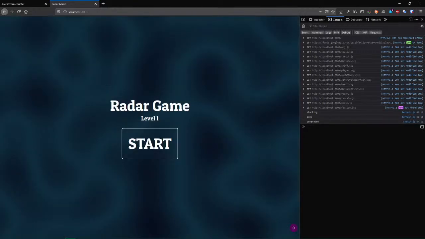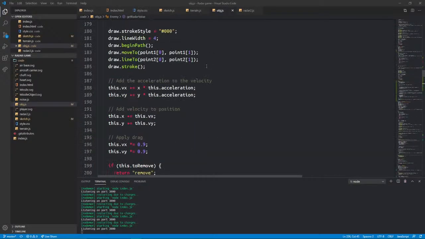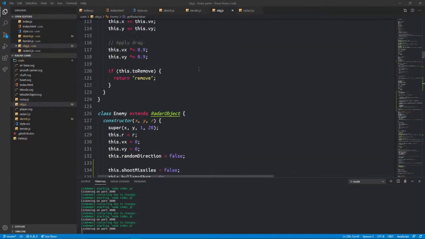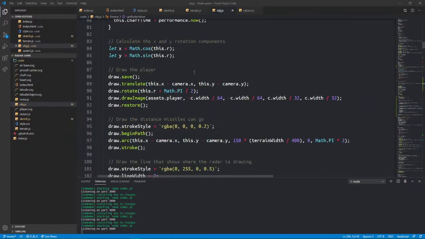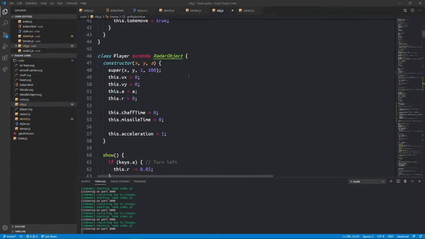Okay, this will be pretty tricky. So I should probably... So I have chaff for a reason, and it is to prevent that from happening. So I should probably set the chaff timer to something large, and same with the missile timer.